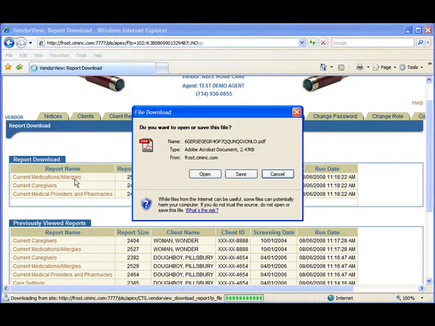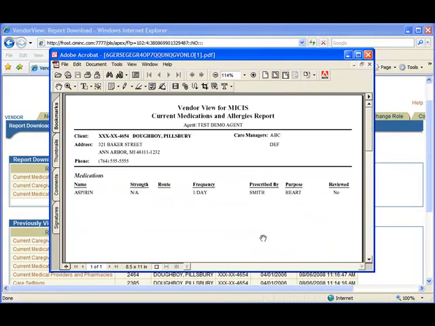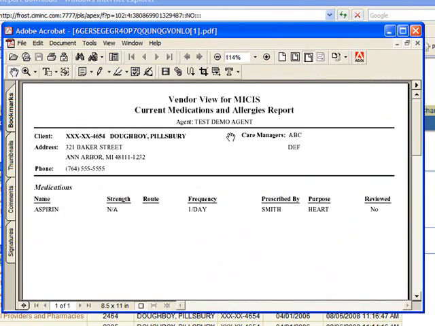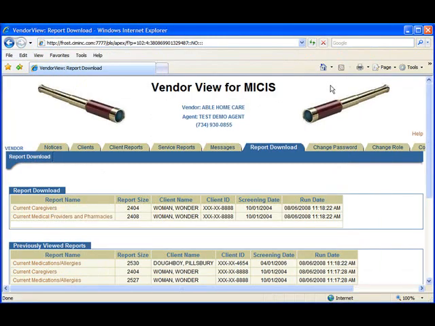Okay. The 3 reports that I just asked to generate, they are done, so let's go ahead and open them. The current medications and allergies is just that. It's the current medications that the client has taken, and any allergies will be listed in this report also. Okay, we have the name of the medication, the strength, the route, in other words, how they're taking the medication, the frequency, the doctor that prescribed it, and why. And the reviewed field happens to be a field that's completed in the PIC software by the care manager.